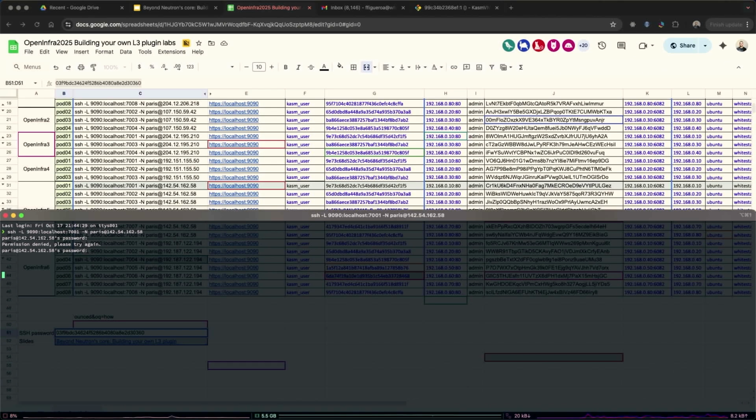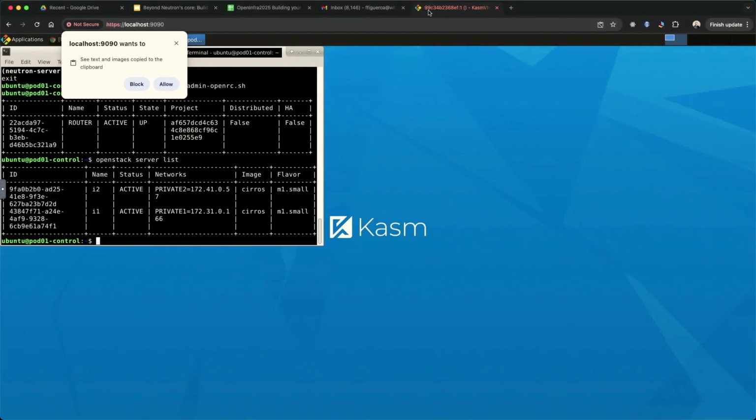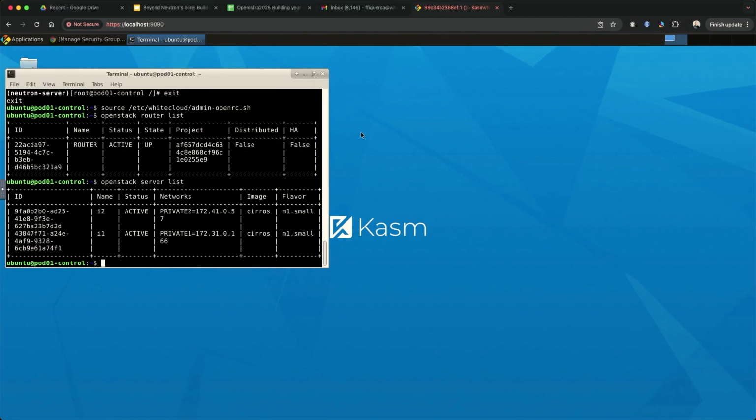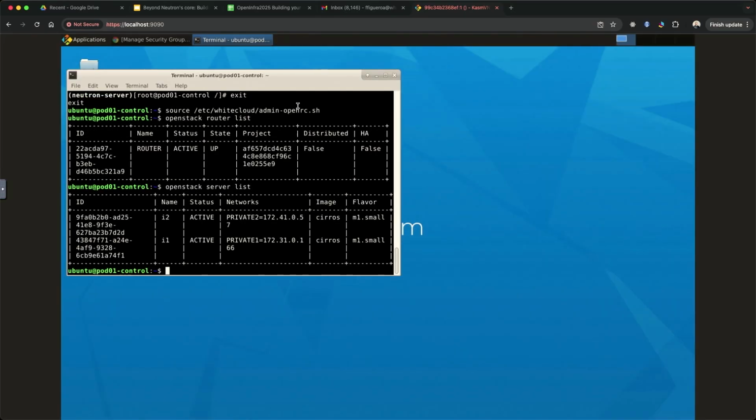Who else cannot access the remote desktop? And everyone can see something like this on your computer? Please raise your hand if you're seeing something like this.